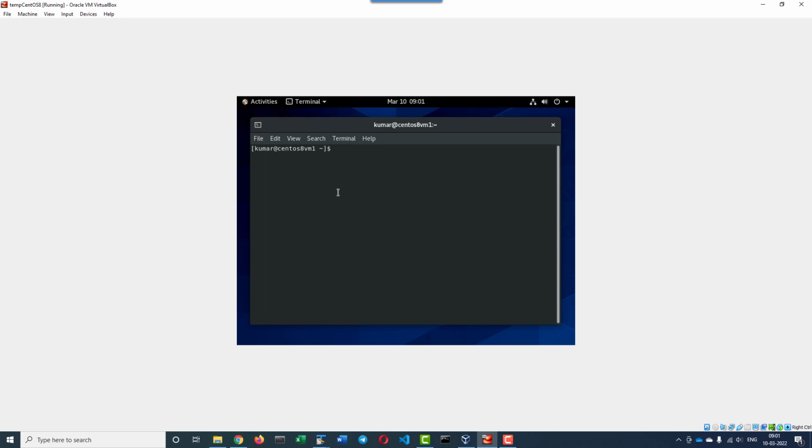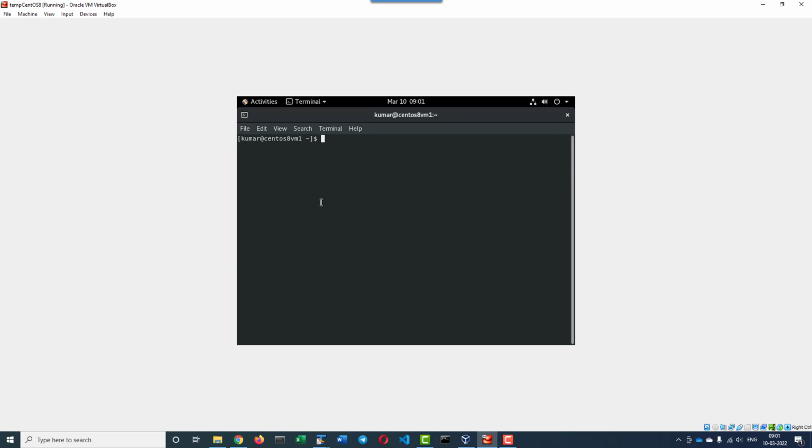To overcome this problem, we need to install VBox guest additions. Let's go ahead and install the VBox guest additions. Before that, we need to make some changes. As a part of shared clipboard, let's make it bidirectional. And we need to install the kernel and its source code. Let me make myself as root.